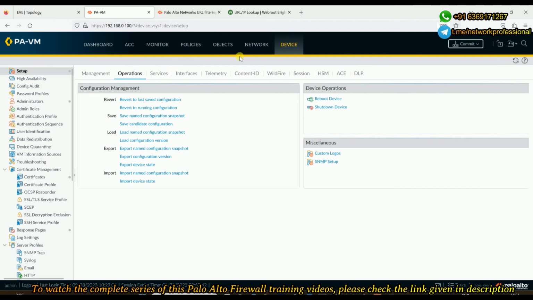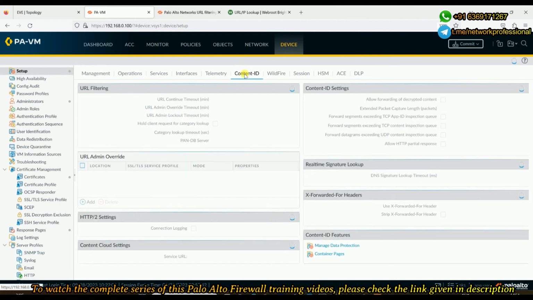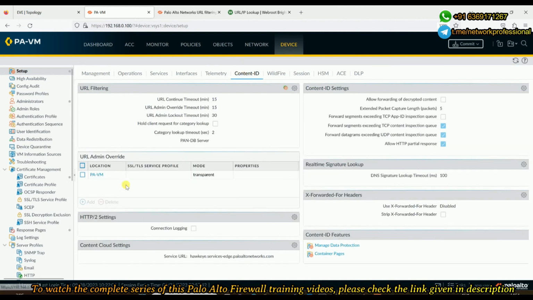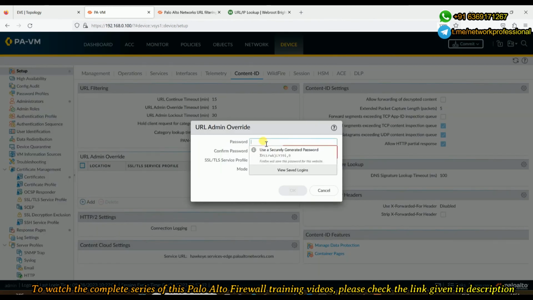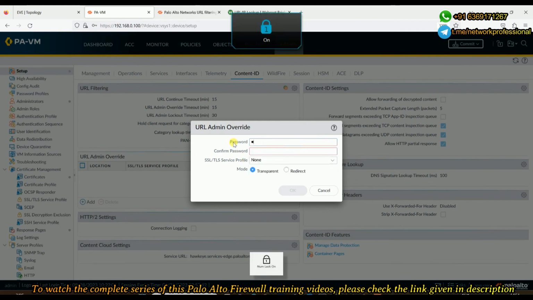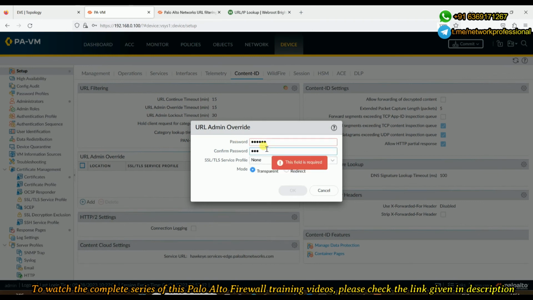Click here. So here is the URL admin override information. This is from the old lab, so maybe I can just delete and create a new one. Here you need to create a password. Maybe I'll put 123456, and again 123456. If you want to have SSL/TLS profiles, you can have it. By default, it's transparent mode. That's fine. I click OK.